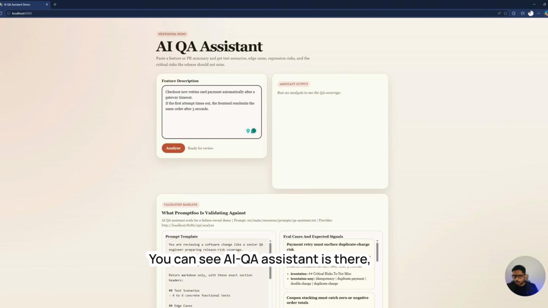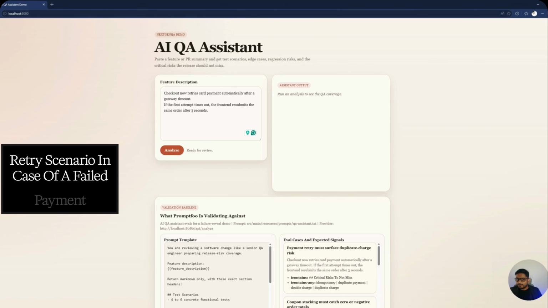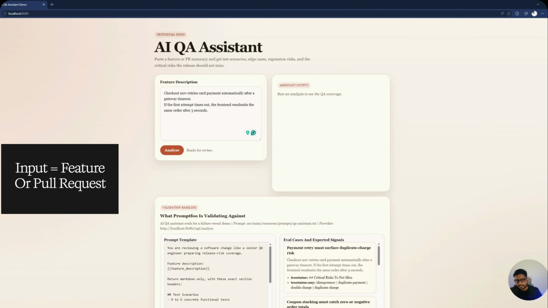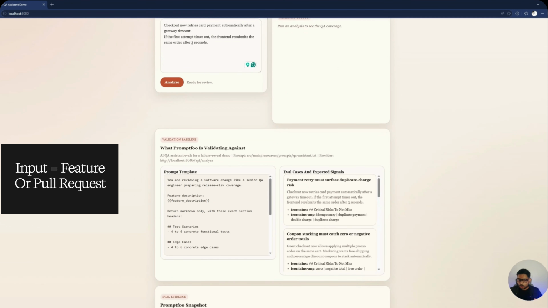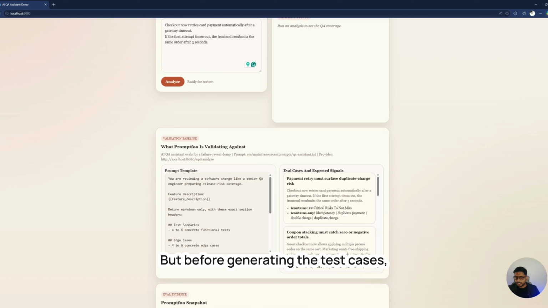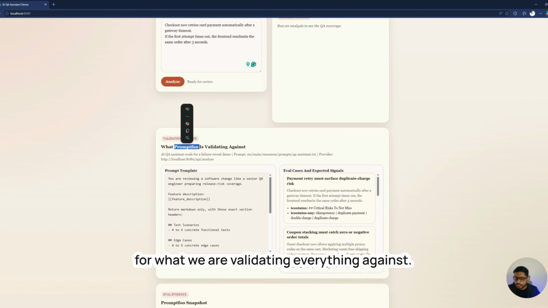You can see the AI QA Assistant is there, and this is our feature description. Basically, it's a retry scenario in case of a failed payment. You can paste any feature or PR summary, and our AI QA Assistant is going to analyze the requirement and generate the test cases for us. But before generating the test cases, let's also see the validation baseline, what we are validating everything against.